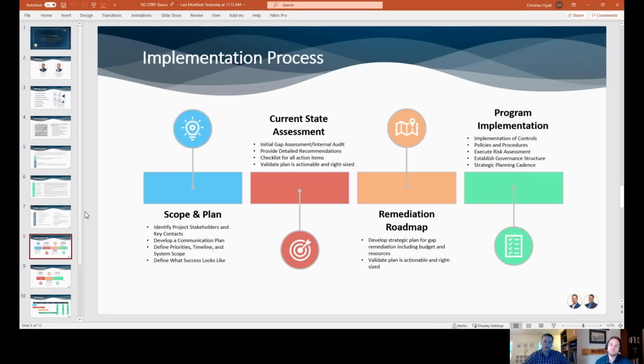So our goal here is to come in and assess every aspect of ISO against the scope that you've defined in that previous step Christian mentioned. Once we're through the current state assessment, we have clear findings. We work with management to put together action plans on what we're going to do about these findings, and commit to due dates, assign owners, things like that. And then we move into the remediation phase.